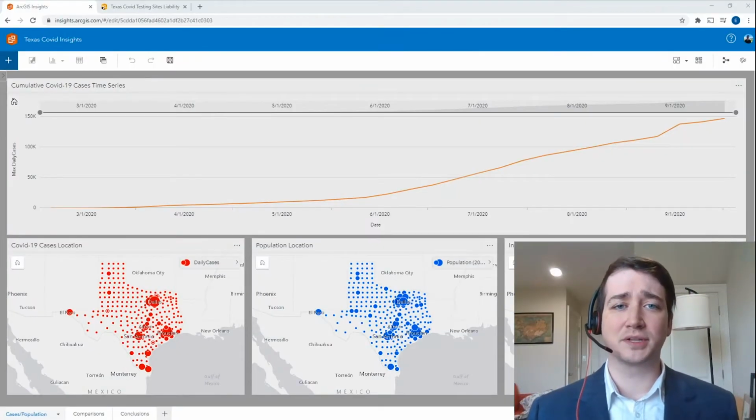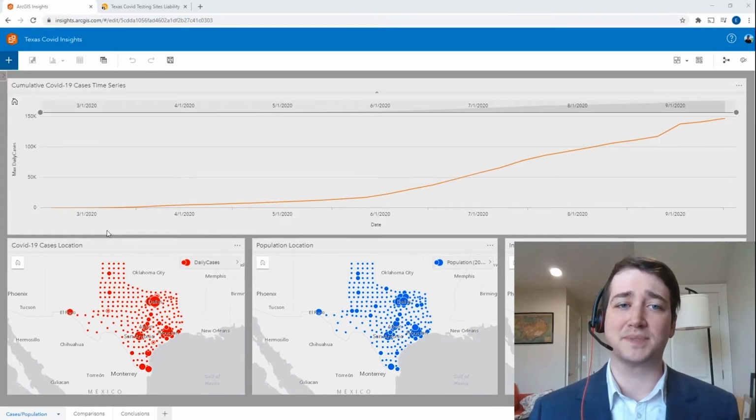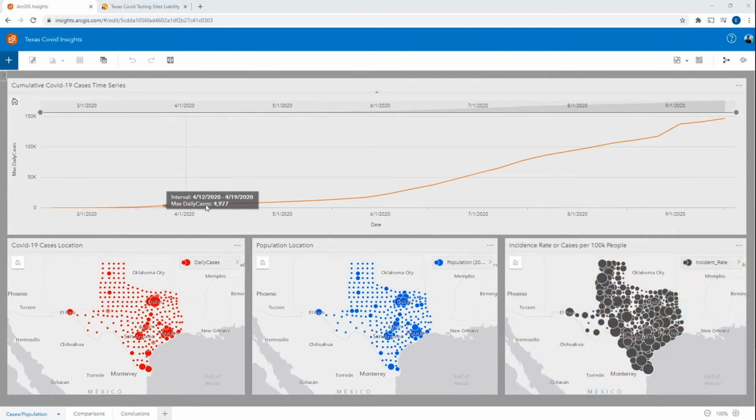Here in this Insights project, we've used that same data that we were just looking at to create graphs and maps that analyze this. You can see a time series of the cases over time, along with maps to show case locations, population location, and incidence rate.